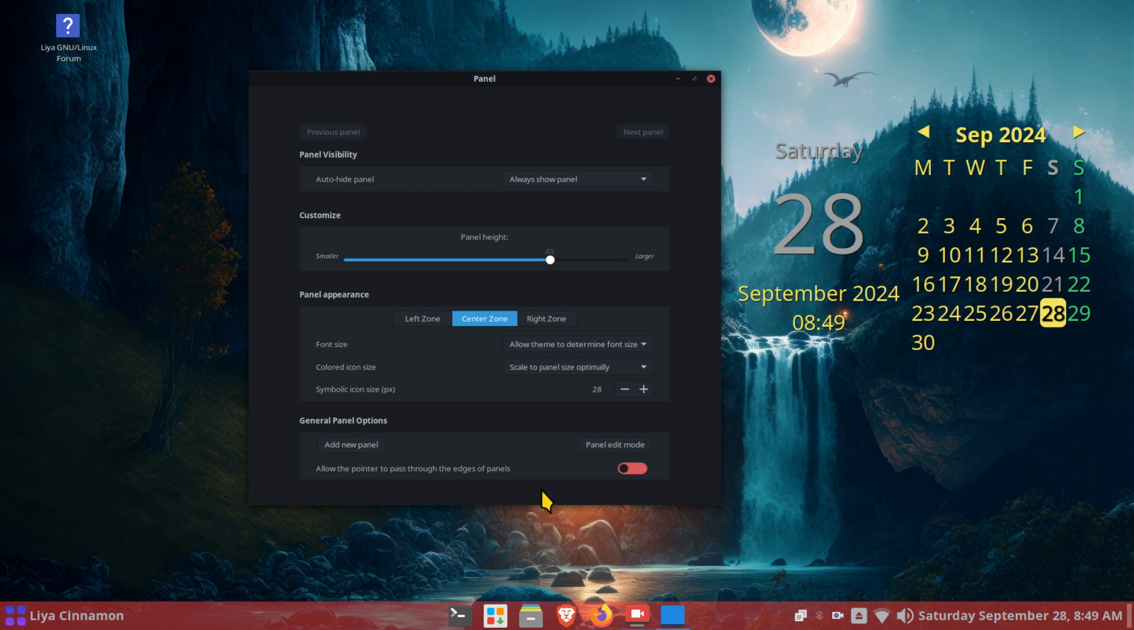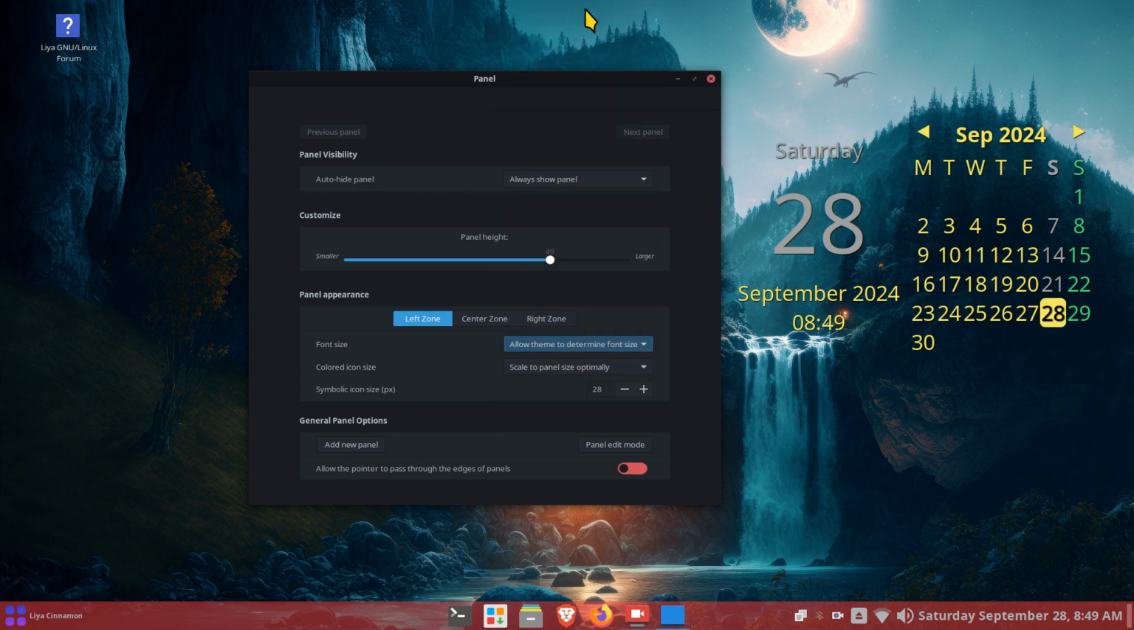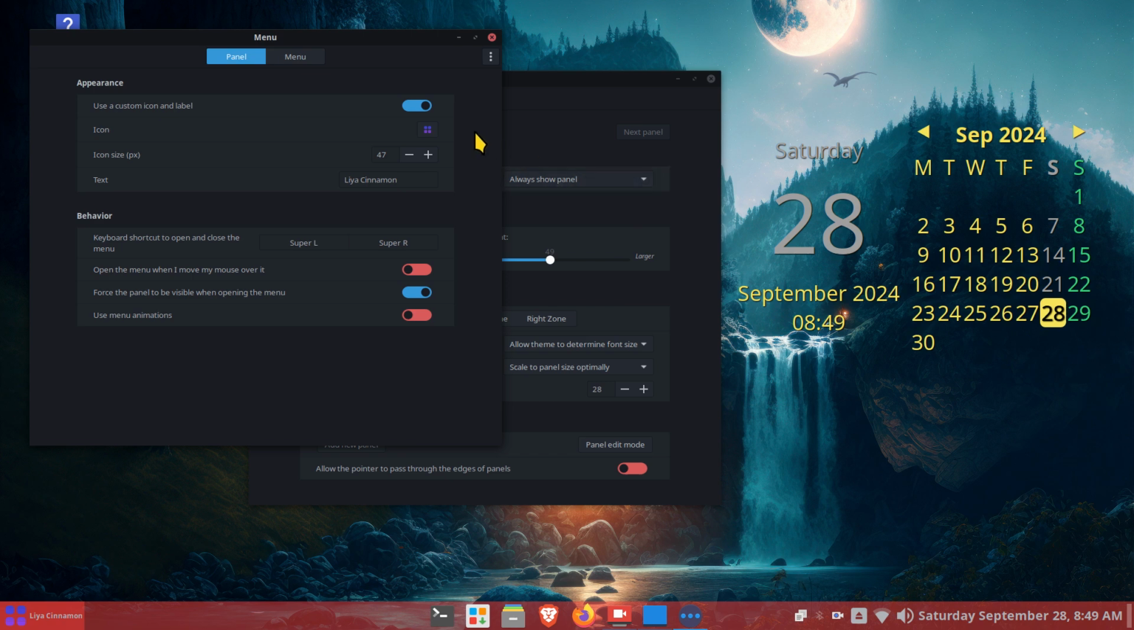So slight differences there. Starting with the left zone, the default fonts, I actually put this up here for you. This does not look like this, just as a reminder. But more importantly, that is the default font size. Right click, configure. All right.